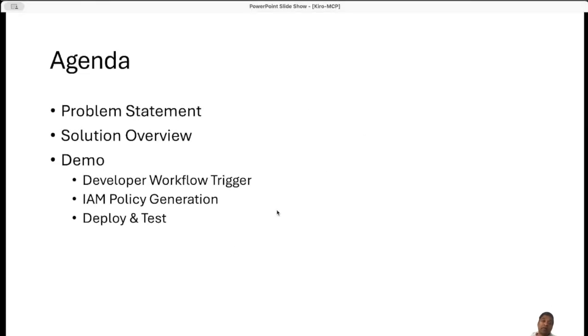In the agenda, I'm going to lay out the problem statement. I'm also going to walk you through the solution. Then I'm going to show you a demo of how I have used an application and the IAM Policy Autopilot MCP server to generate an IAM policy. I will deploy and test it to show you the end result.